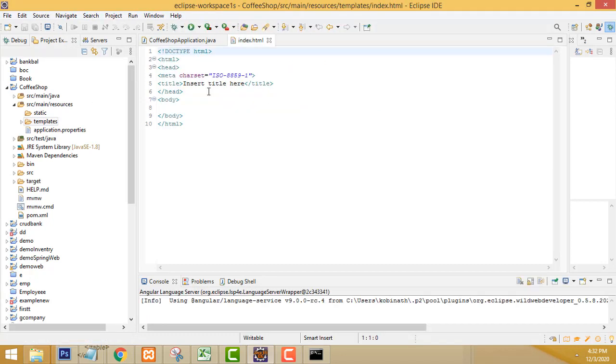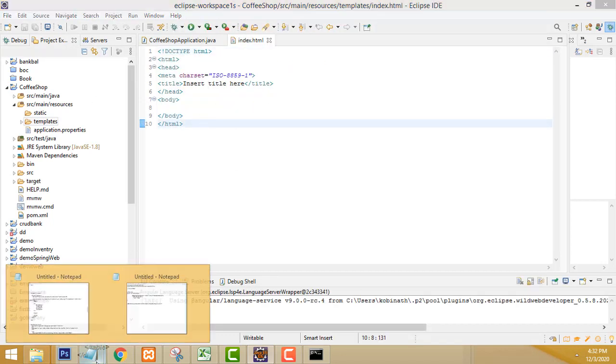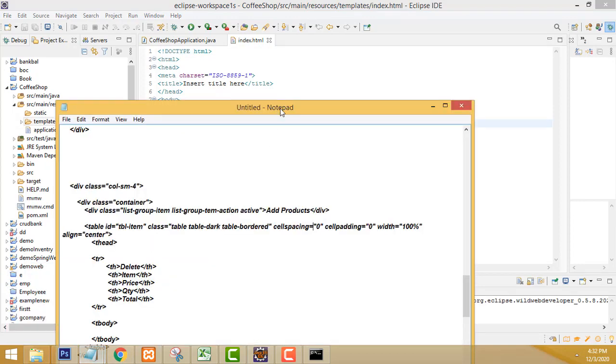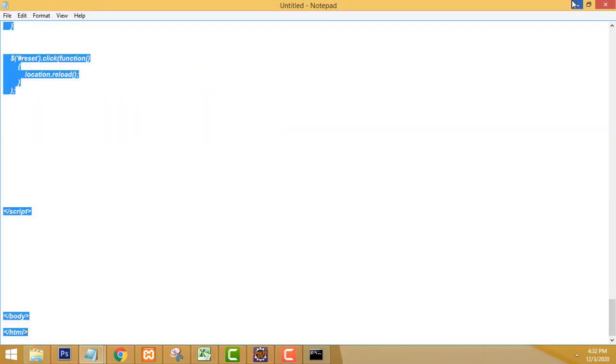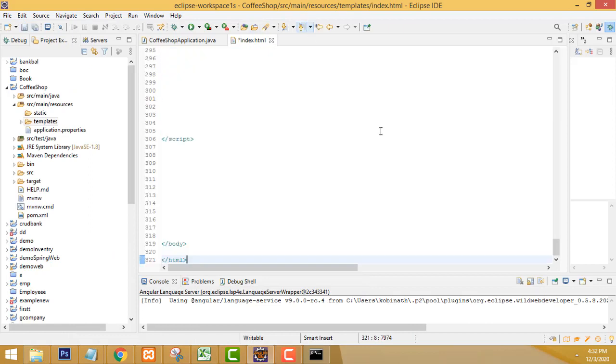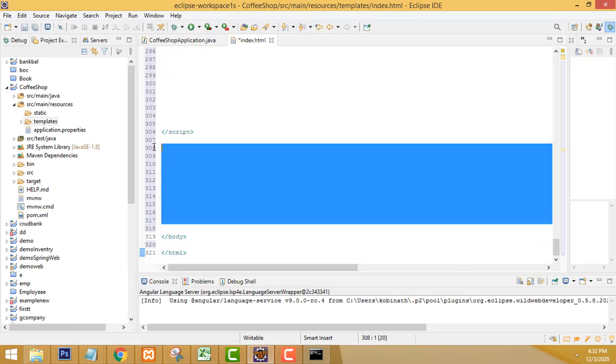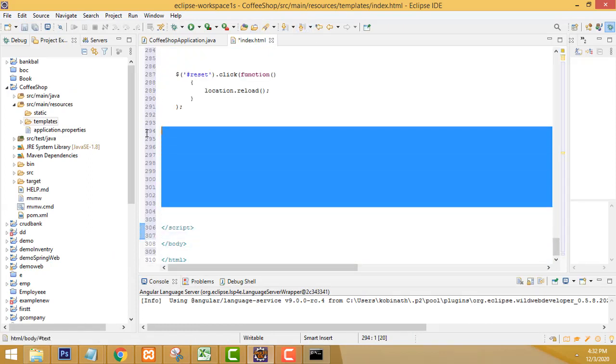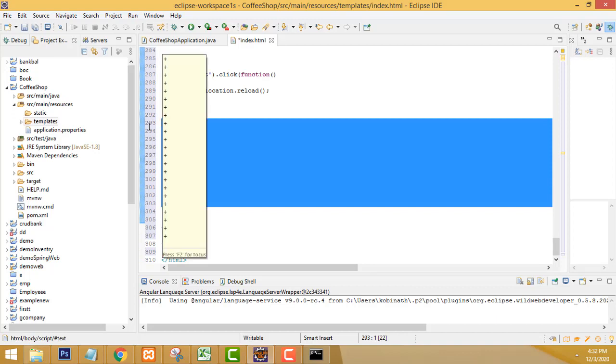It's a blank page. I have already done this design, so I paste it here. We have done the design. I don't need to design again and again, I already did it for this.